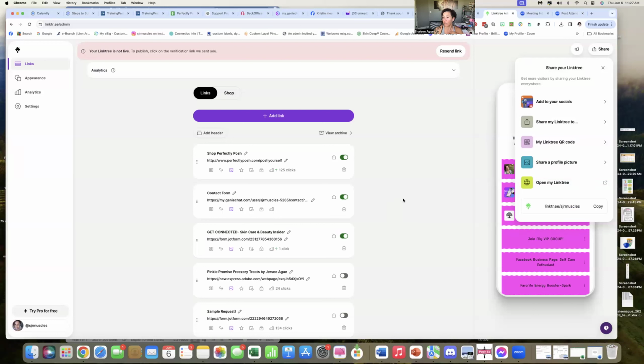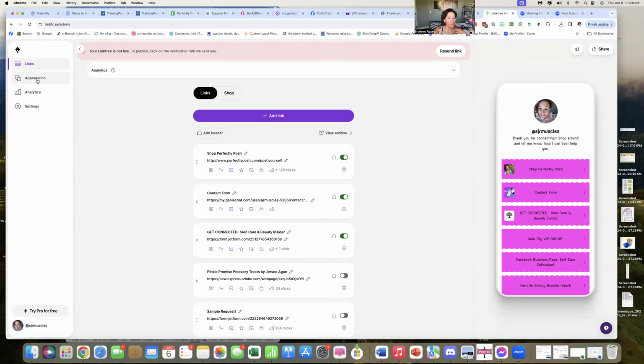This is huge if one of your links changes on a regular basis or you have issues with that. It's super easy to turn them on and off. So sharing your Linktree is super easy. You can do a QR code, you can copy a link, you can share it right to your socials. So you can see where that would be super easy.